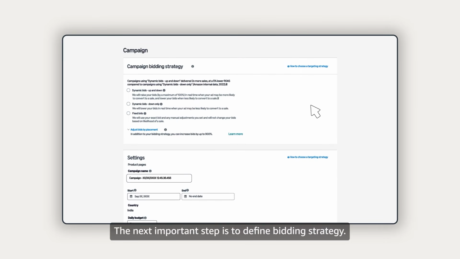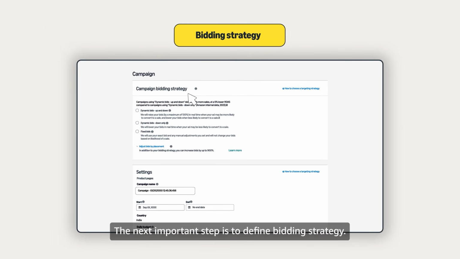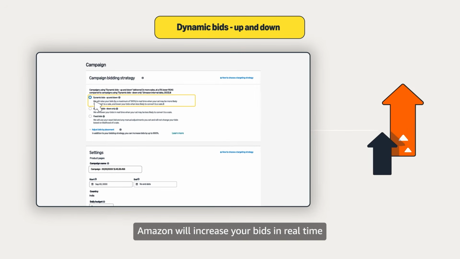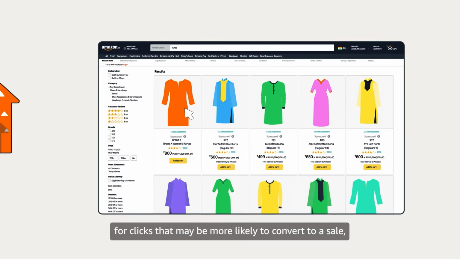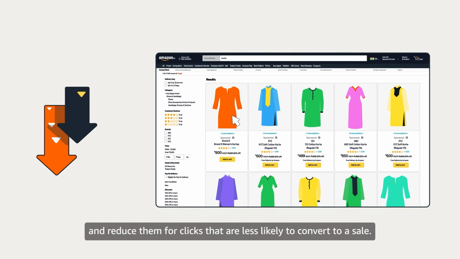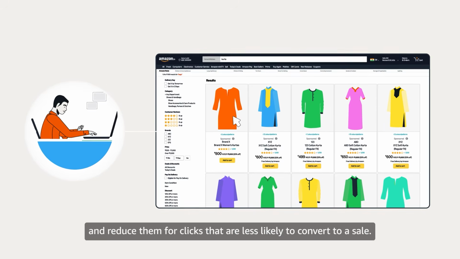The next important step is to define bidding strategy. The first one is called dynamic bids, up and down. If you select this, Amazon will increase your bids in real time for clicks that may be more likely to convert to a sale, and reduce them for clicks that are less likely to convert to a sale.